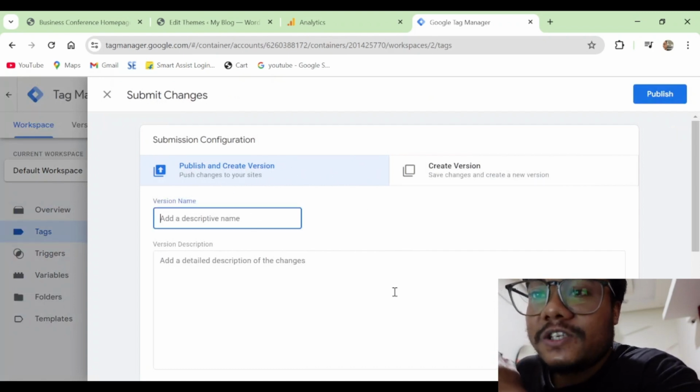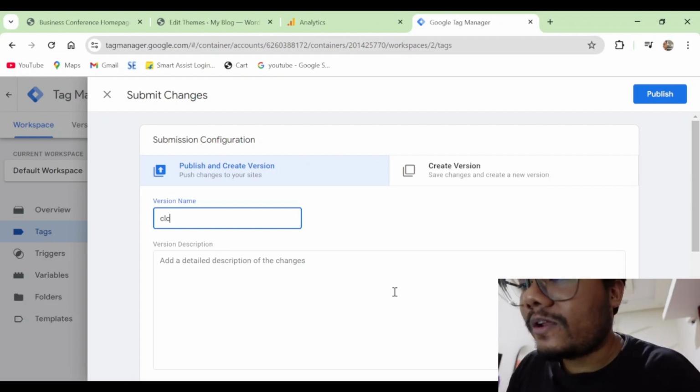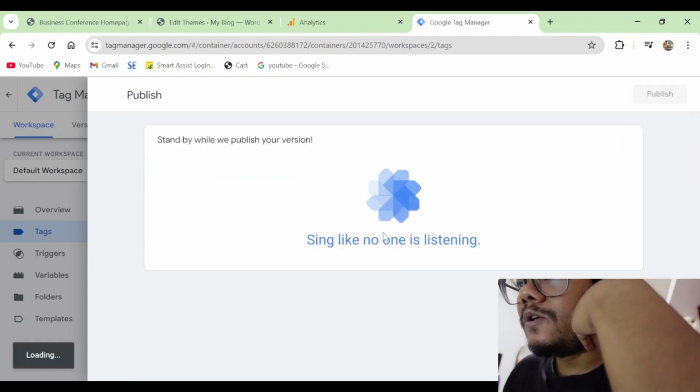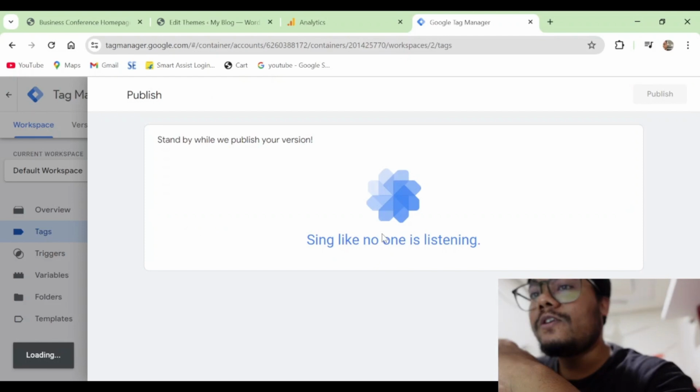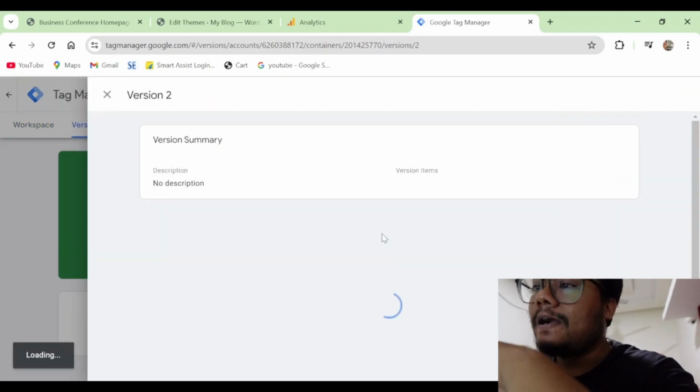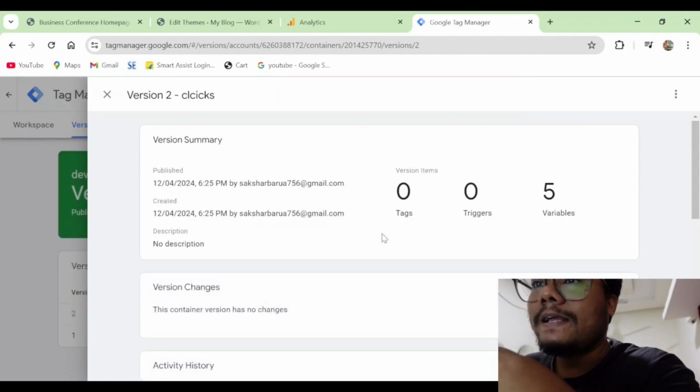You just give it a version name. You can call it anything you want. You can call it okay, whatever it is, and then you give a description and then you simply go ahead and publish. After you have published, that takes care of it all, guys. After that you can go ahead and start measuring on Google Analytics.